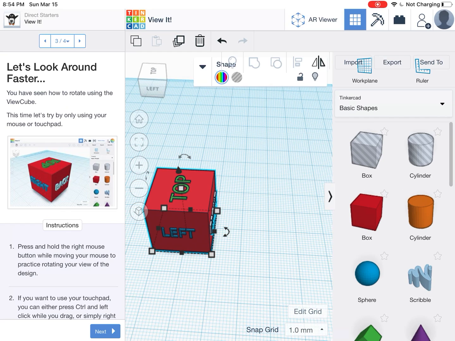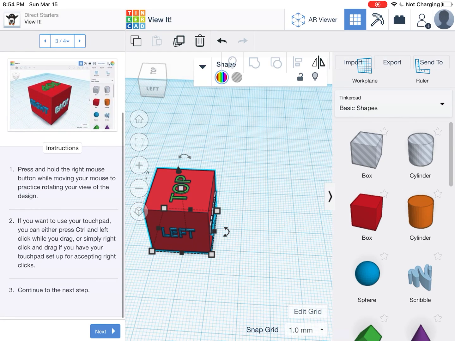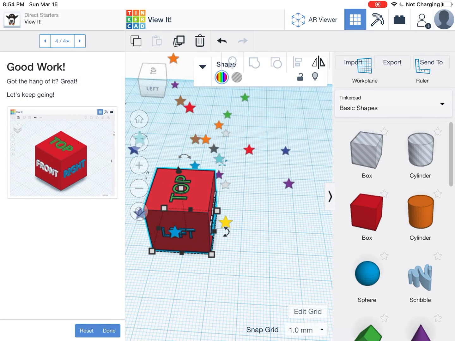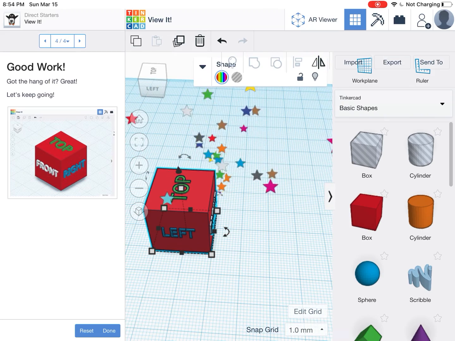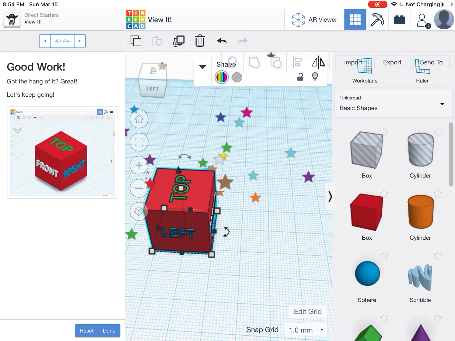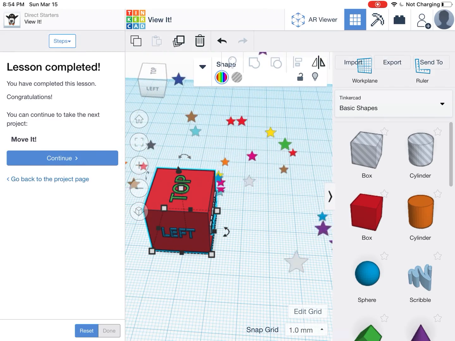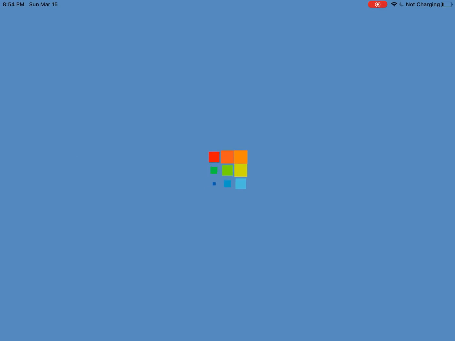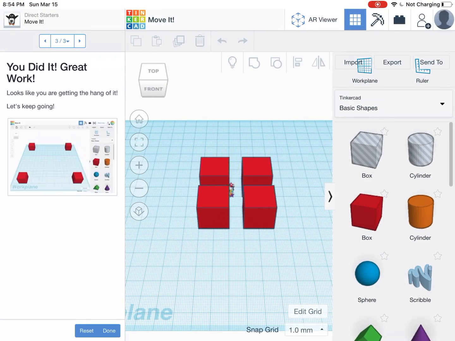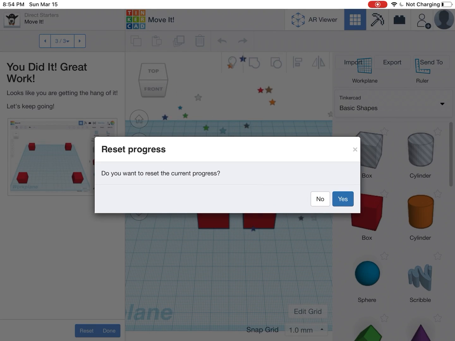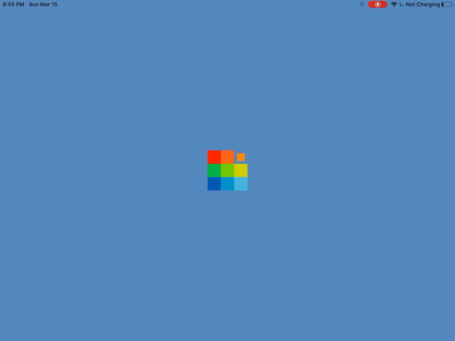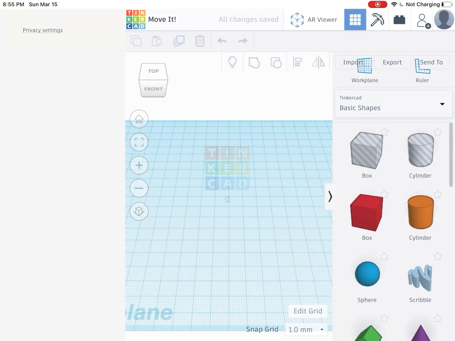Cool. And what else? I think that's about it right now. So we've rotated to look from different views, and we can hit done. On to the next lesson called Move It. All right, we're already celebrating. Let's reset.